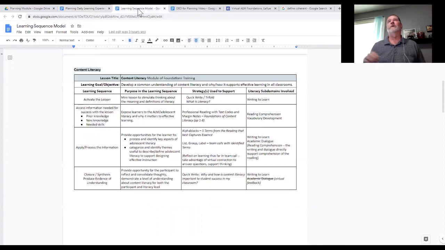The third document is that framework applied to the modules that you've experienced as part of this training. So we'll walk through the content literacy overview module just to give you a sense of how we think about some of these key components. All right, so let's get started.